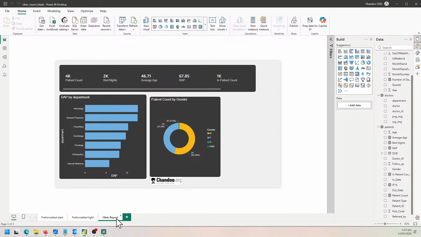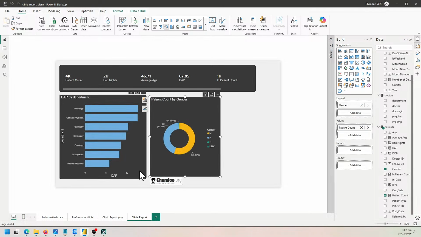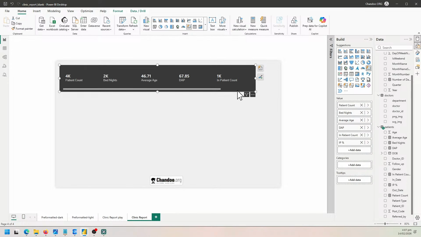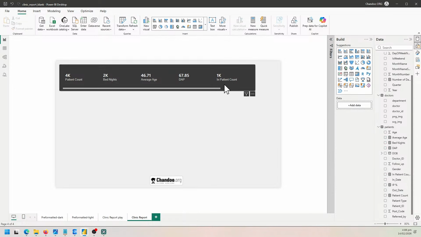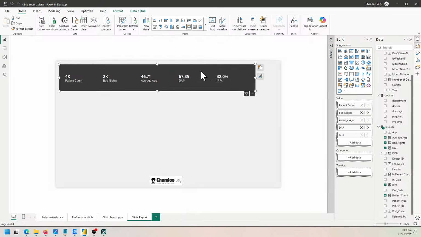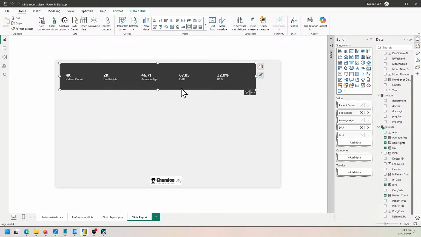This is our play area. I'll call this clinical report play, and I'll duplicate this. This is my clinic report final version. So play is where we use this to understand. This one, I'm going to take out these things. I'll select this. We don't need inpatient count, we just need the percentage. So I'm going to take these 5 values, and I'll place them like that.